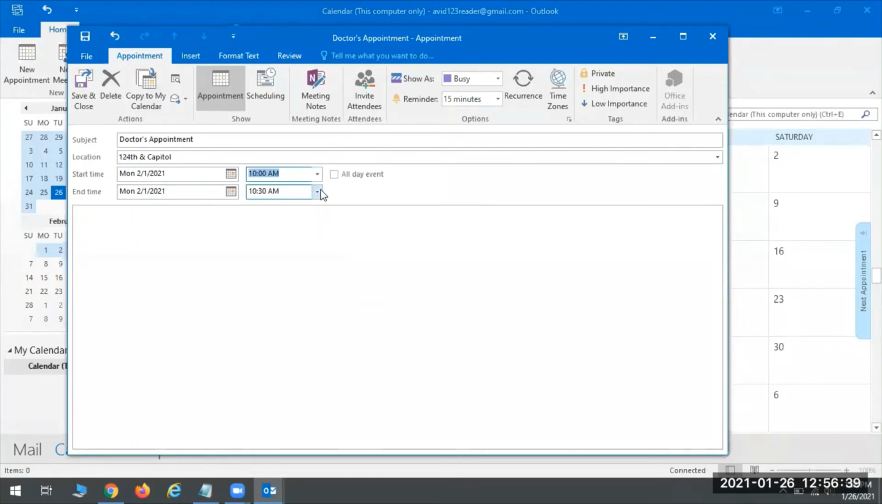And then we need to change the end time. I don't know about you, but I've done appointments that are at least 1 hour. So we'll say 10 to 11. Okay. If it's an all-day event, you just click on this little check mark next to all day, and then you don't have to put a time. It'll just set it as the entire day is going to be your doctor's appointment or whatever it is.